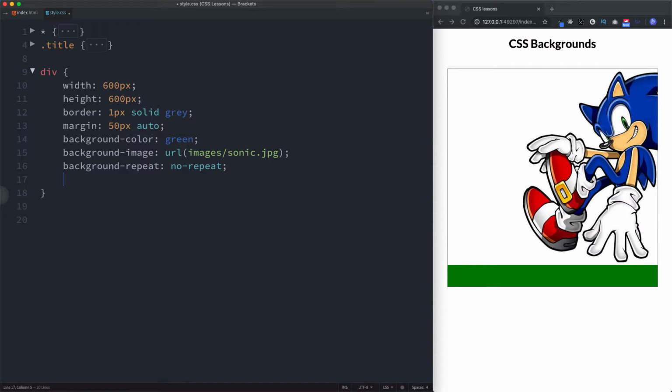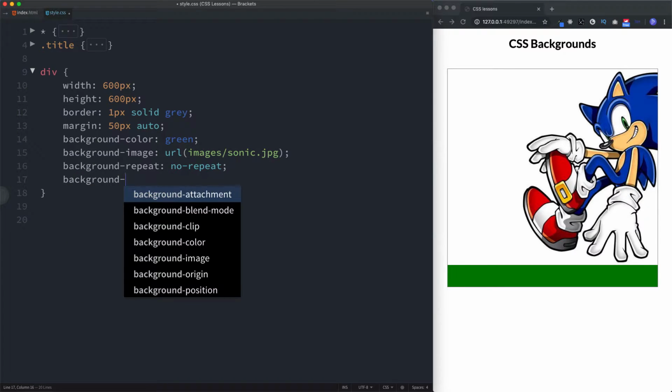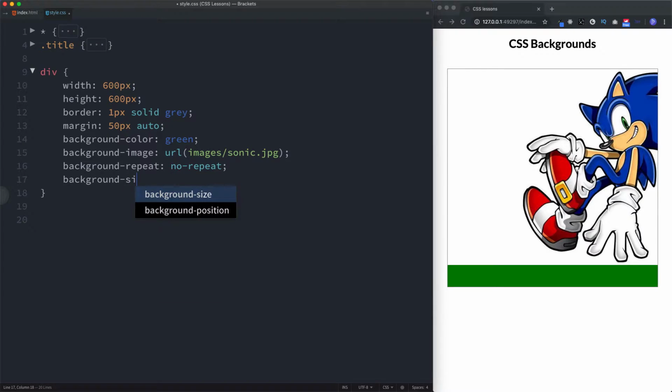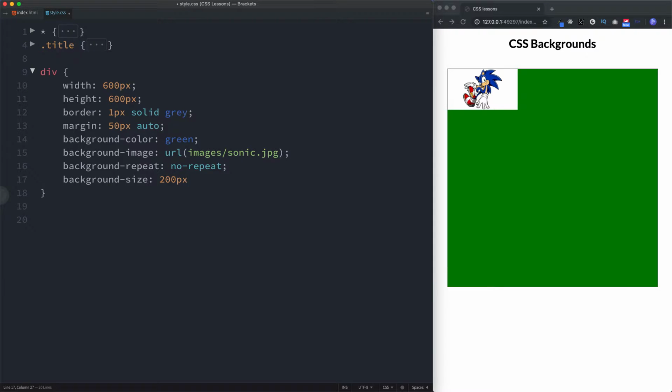Now we can actually use another property here. So we can say background, and the one that we're looking for is background-size. And here you can specify a size, so we can say 200 pixels. Okay, so now this is a width of 200 pixels. But we actually want this to perfectly span the width of our container.